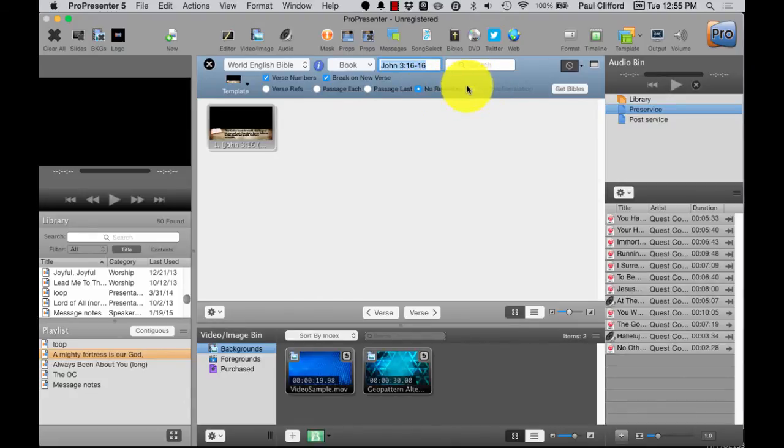And as long as I've chosen one of these other than no reference, I can either choose to show the translation or not show the translation. That's up to me. I can also tweak the template right here, and if I had more than one verse that I was showing, I can change the transition. So those are all perfectly good things to do here.